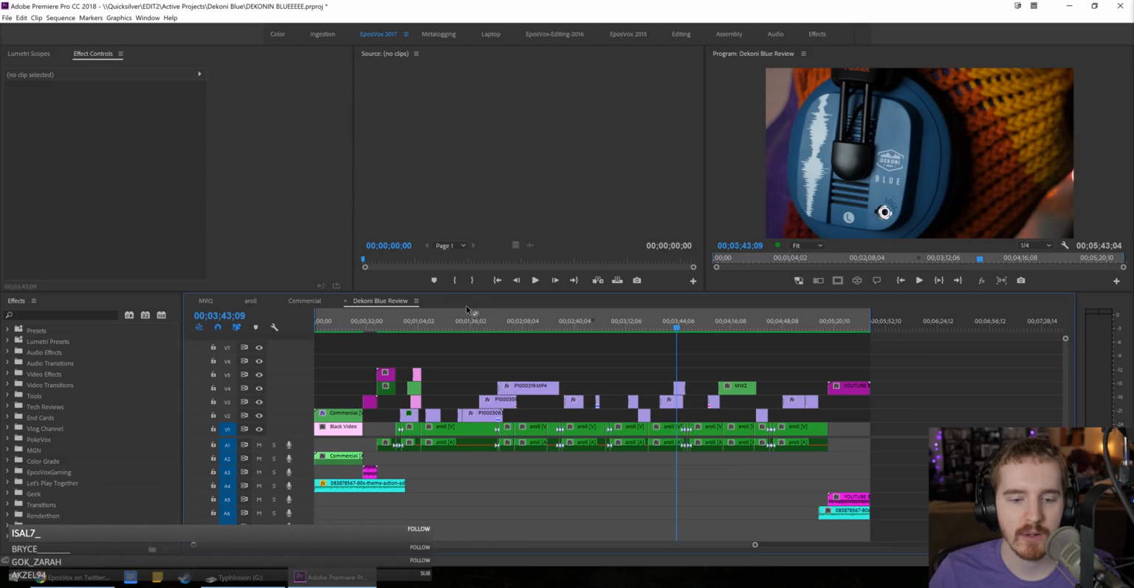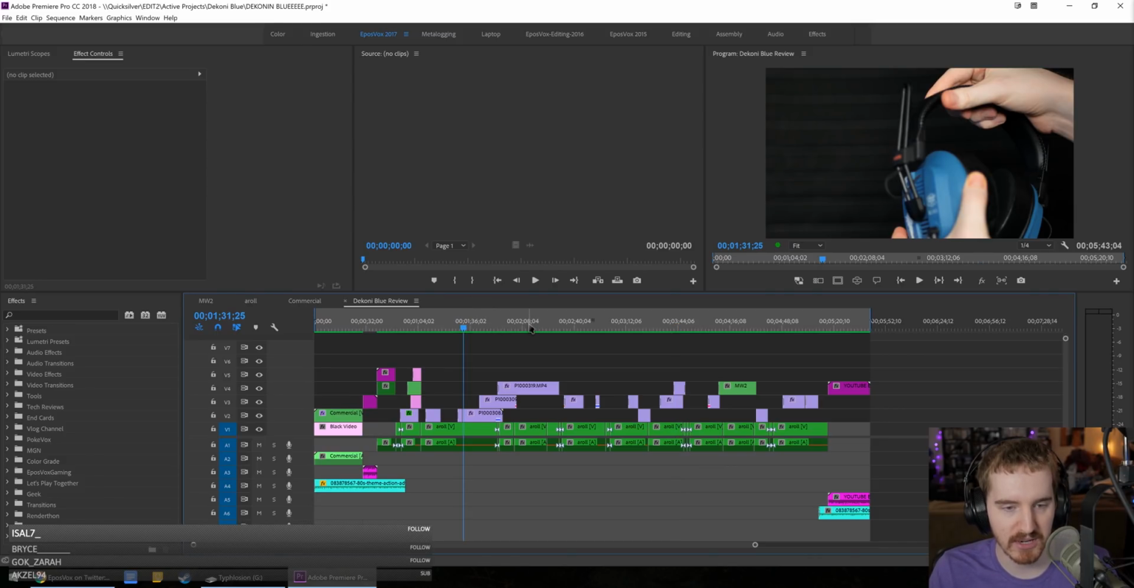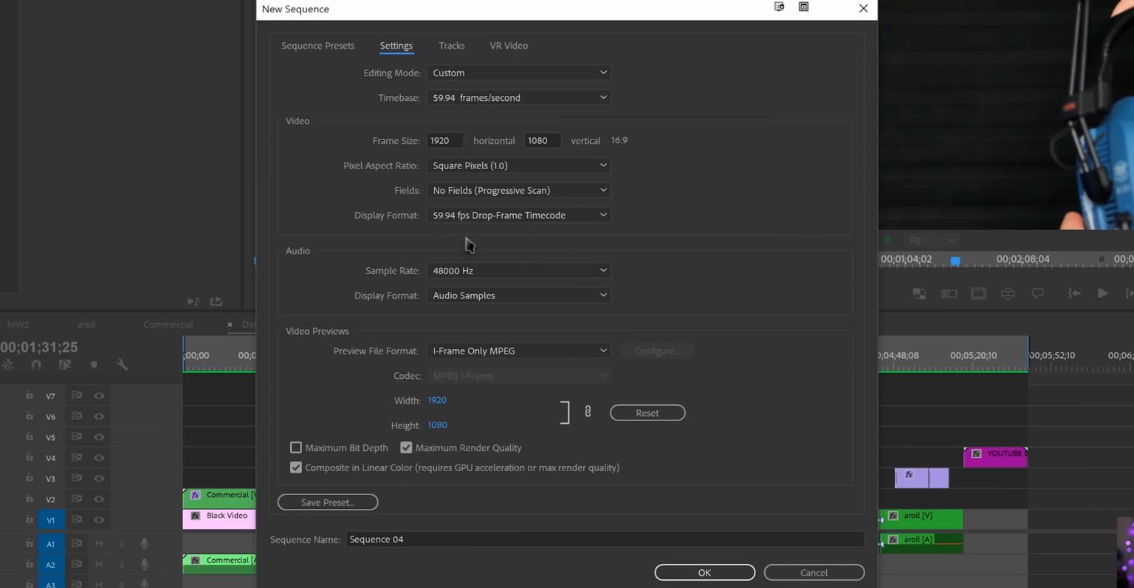So first and foremost, you want to take a look at your sequence settings. So I'm going to hit Control N. What I normally establish, let's say I go 3840 by 2160, a 4K sequence, 60 FPS. I do a lot of 4K 60 tutorials. Leave most things on default, should be good to go.